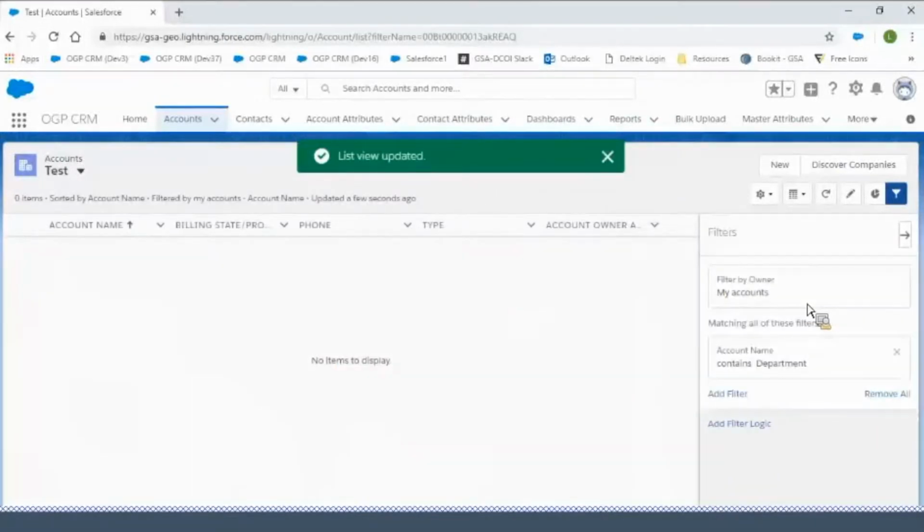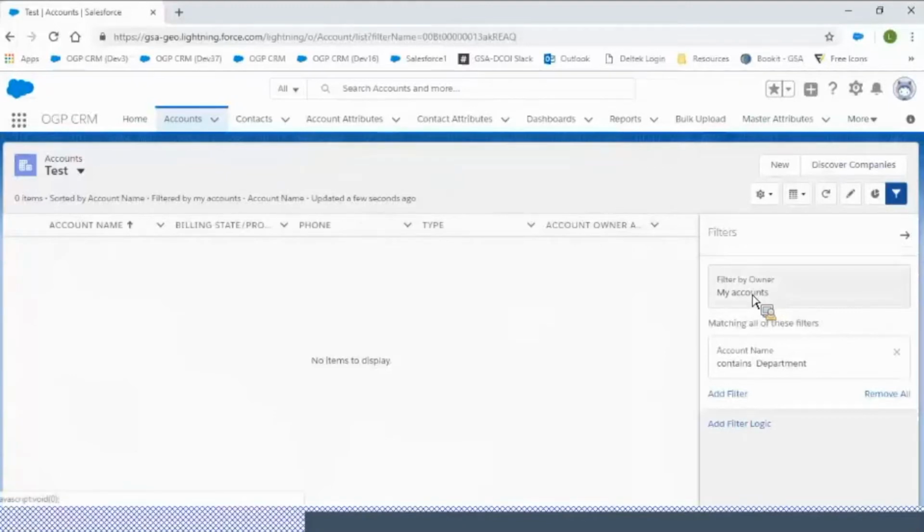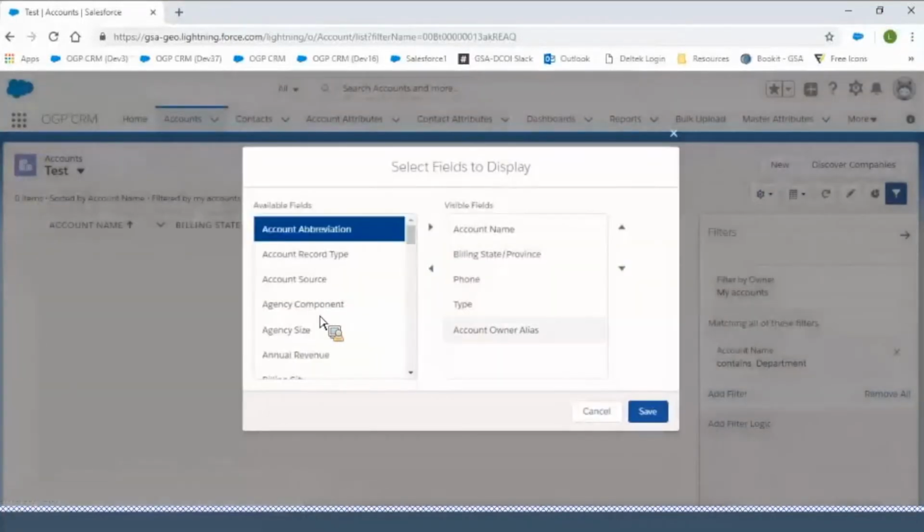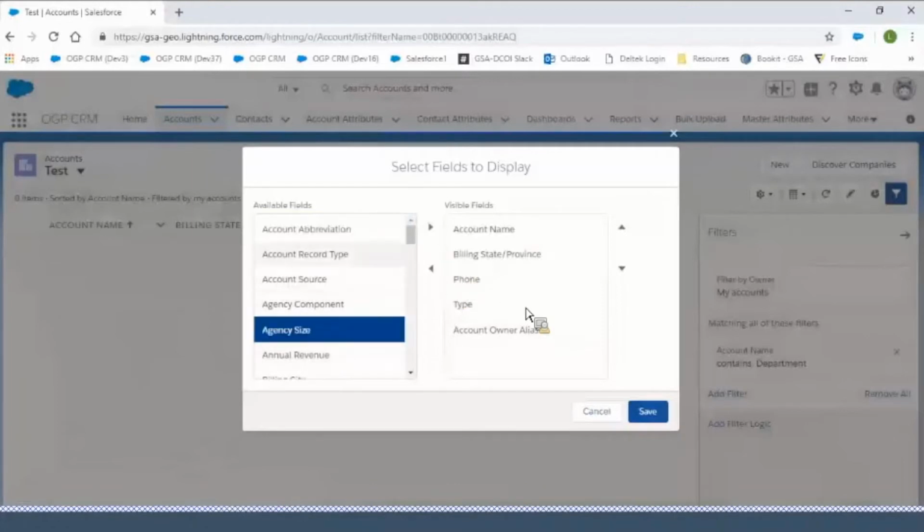Click Save. If you want to edit the fields that are displayed, click the cog icon again and select Fields to Display. Select from the Available Fields section and click the arrow to move over to Visible Fields. Click Save.